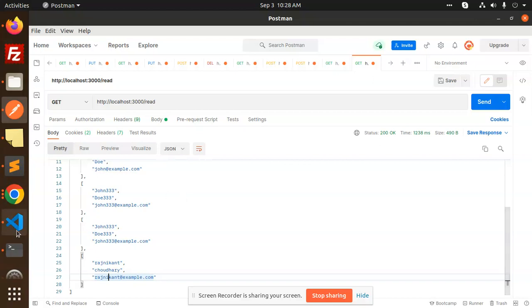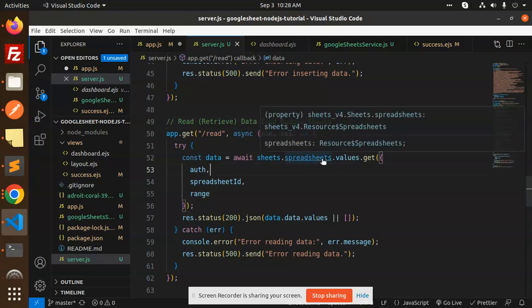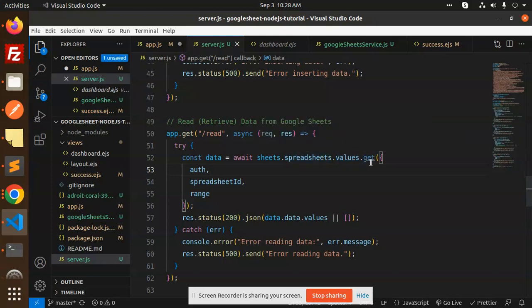So let's get started. This is the read one. Read async request and response. Here we have the method sheet.spreadsheets.values.get, which requires the auth, spreadsheet ID and the range. After this it will return data.data.values, and if it is not there then it will return a blank array. If any error occurs then it will record the error.message, and return the response error reading the data.